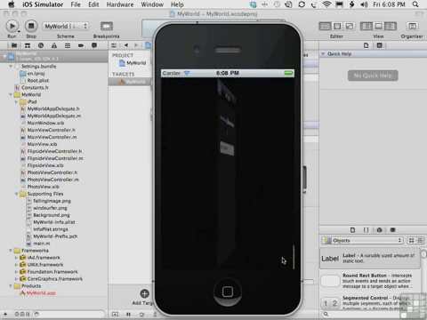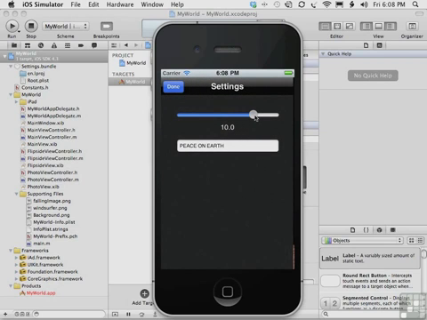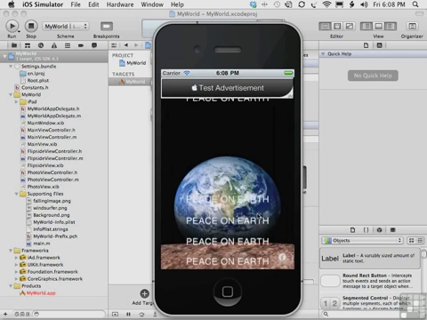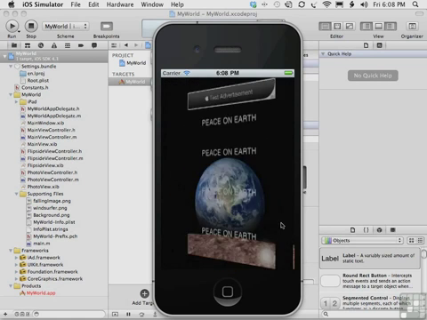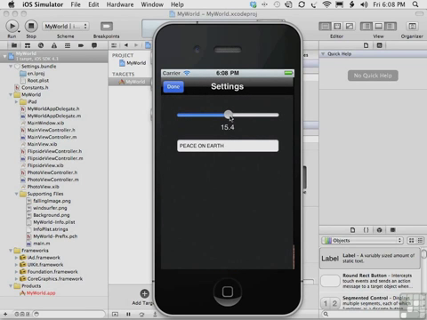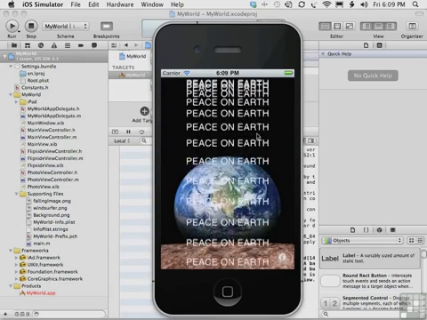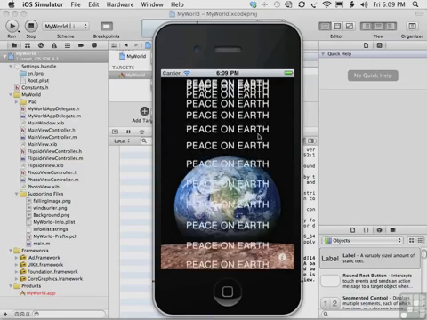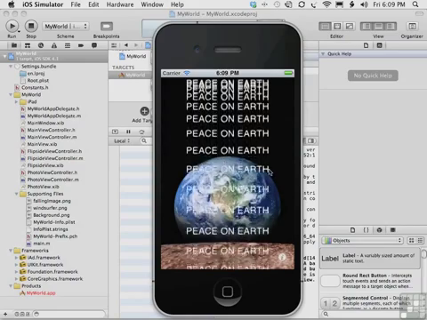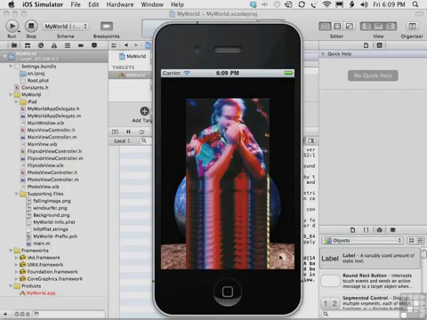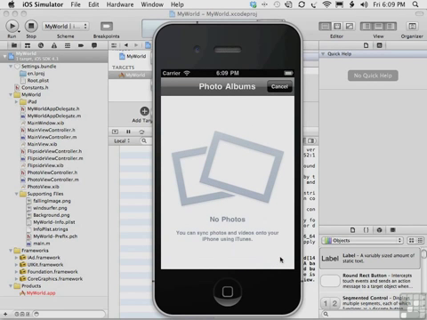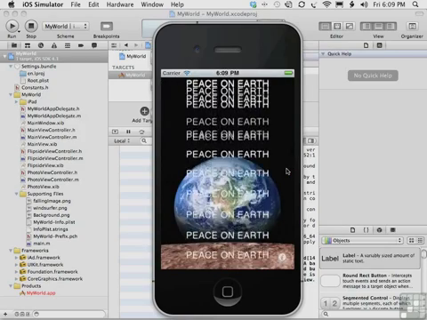If we wanted to, we could change the settings to be faster, and it's running much faster. So the settings work, and of course we know the text works. So we have what we think is a completely functional iPhone app running as a universal app, and if we swipe to the right, we'll see we also have the image picker, and we click that I button, and we'll see we have the image picker right here for the photo albums. And we click cancel, and we can swipe back to our Peace on Earth.